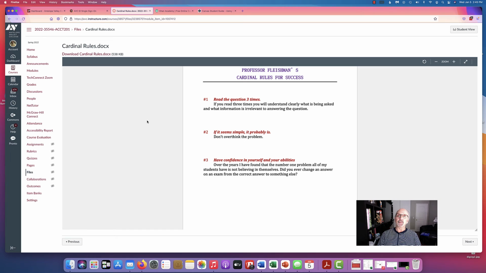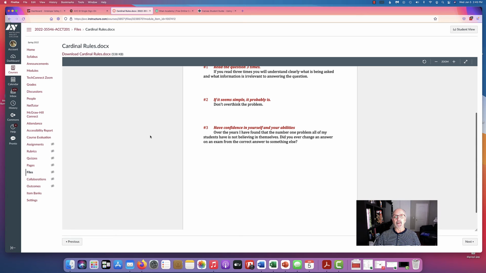Cardinal rule number 2, this is something that every student has issues with. If it seems simple, it probably is. Don't overthink it. And finally, number 3, the most important of all, have confidence in yourself and your abilities. Because if you don't have confidence, you're going to wind up doing number 2, overthinking problems, questioning your answers. So that's the cardinal rules.